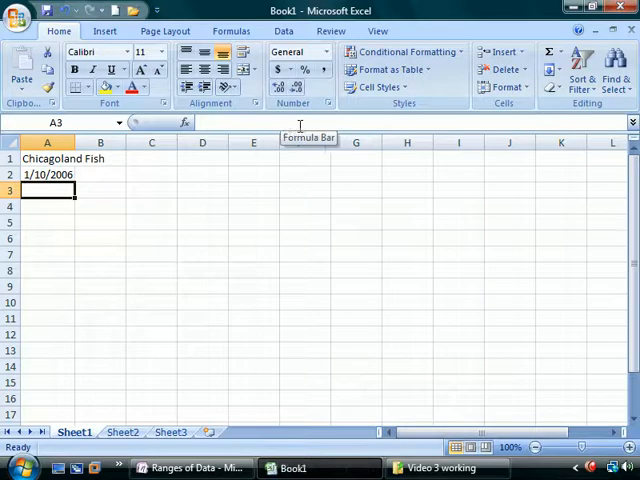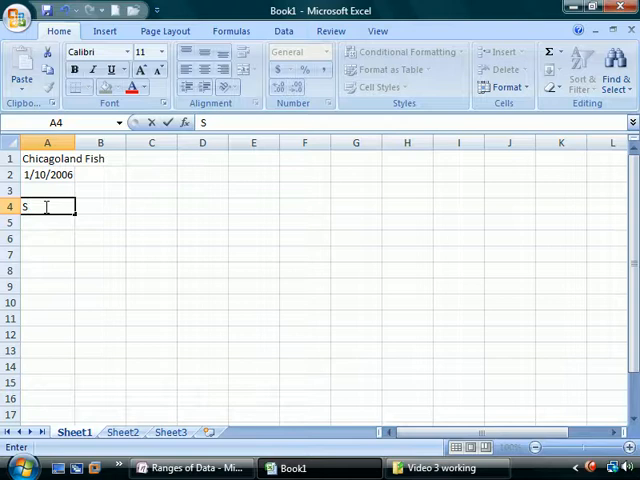We're going to go ahead now and create a basic spreadsheet showing us the quarterly sales of our fish at our 6 different locations. So what I want to do is start with my headers, the names of my columns.